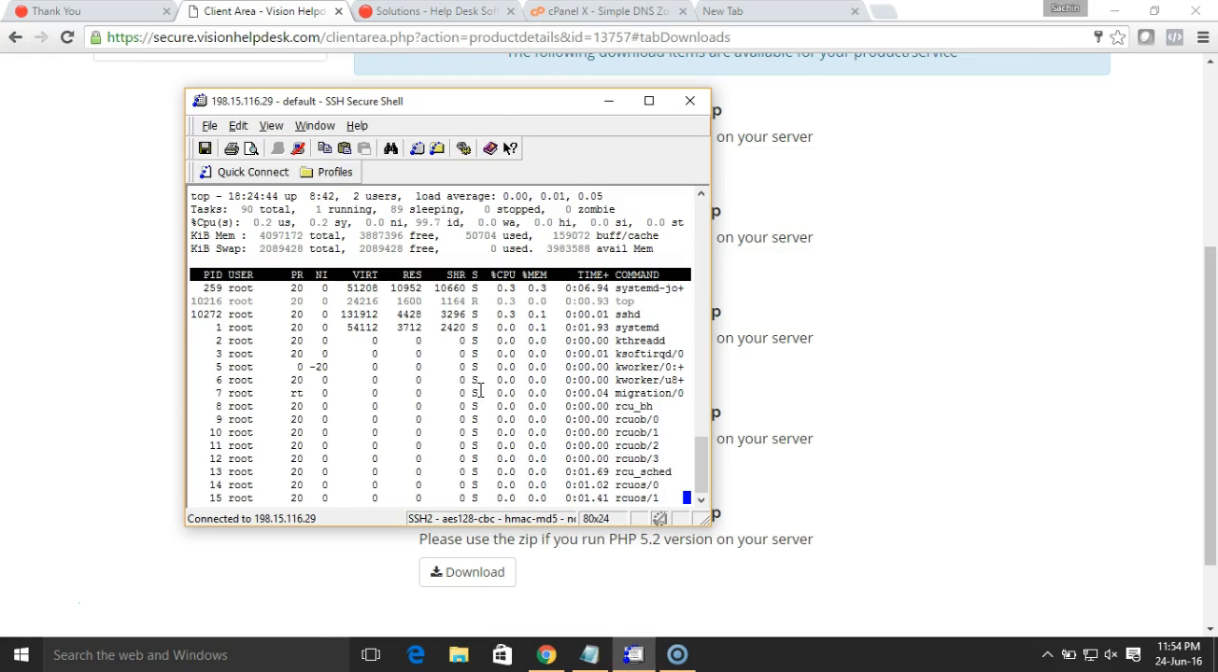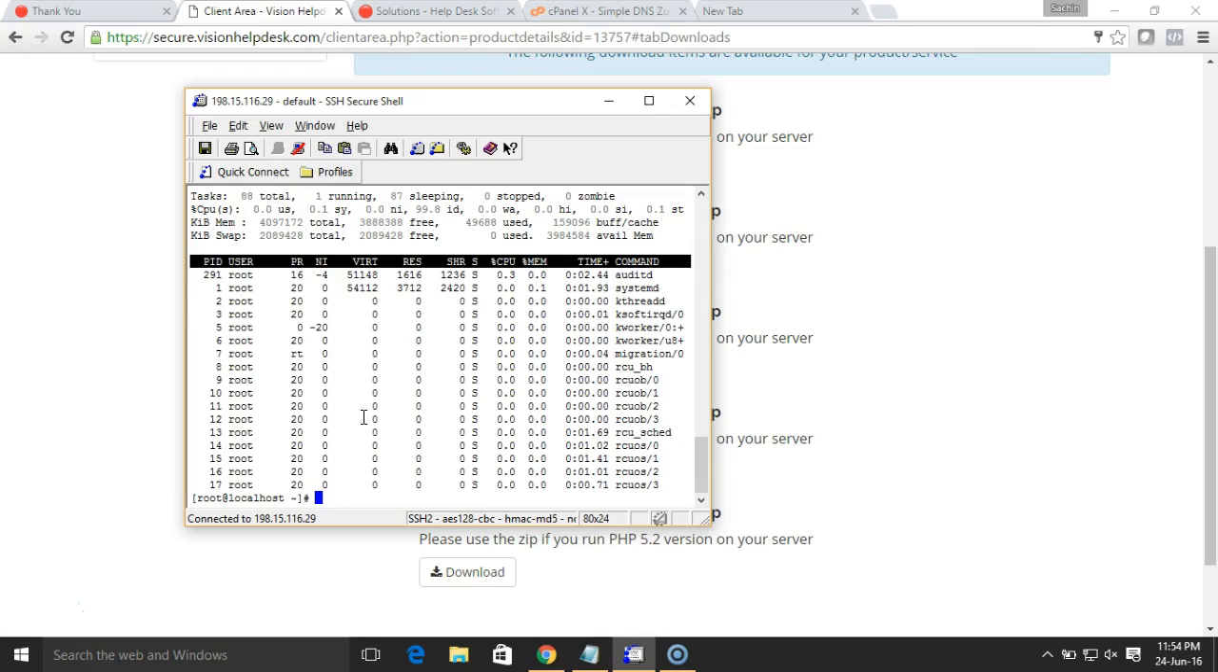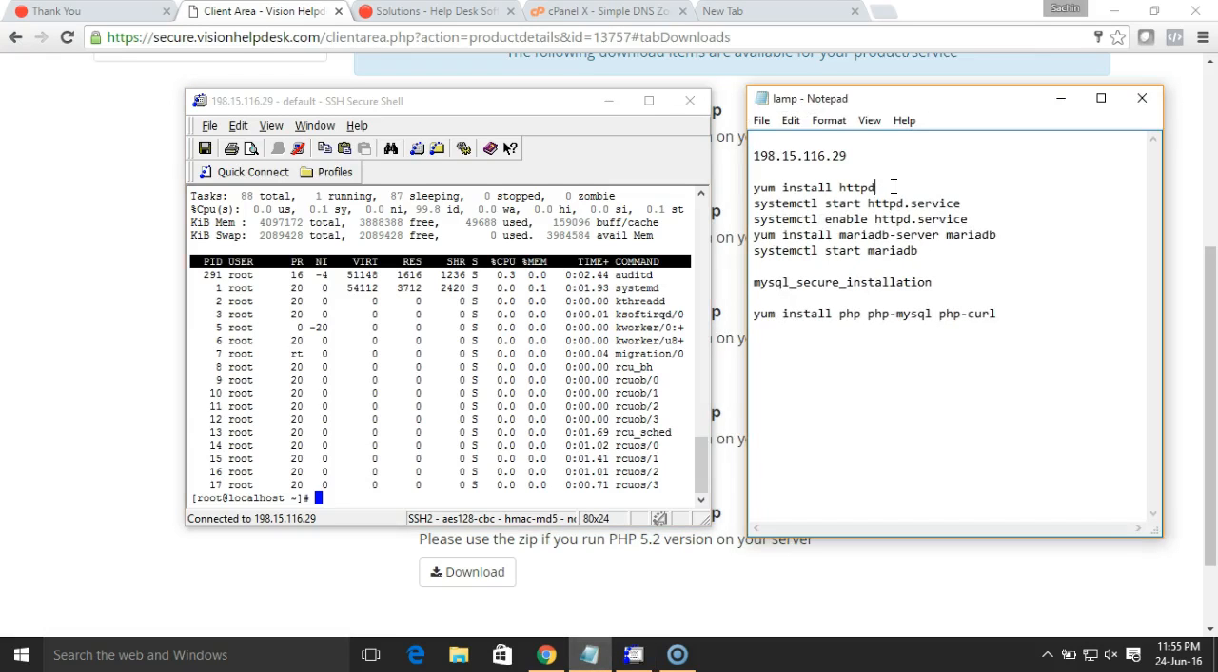Before we download the files, we need to make sure we have some prerequisites installed on our server. Since it's a plain CentOS server, it does not have any web server, Apache or MySQL. I'm going to install everything right from scratch. I have a couple of steps here to install this. We'll first of all install the web server.